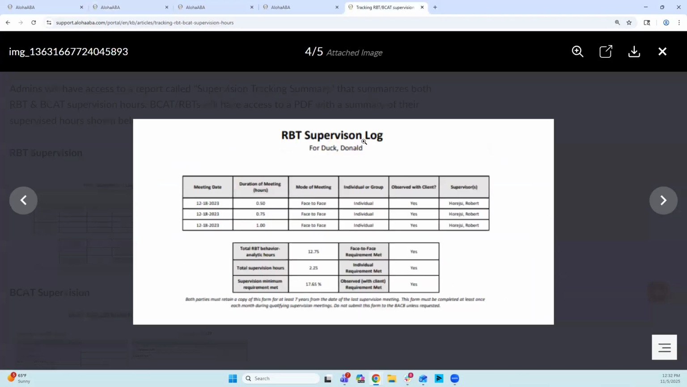So here's one for Donald as my RBT. All of his meeting dates and then totals are at the bottom. He's way over his 5%, go Donald. And he's met all his BACB requirements. So this is designed for the BACB. So it's really efficient, really helpful to keep track of those things.